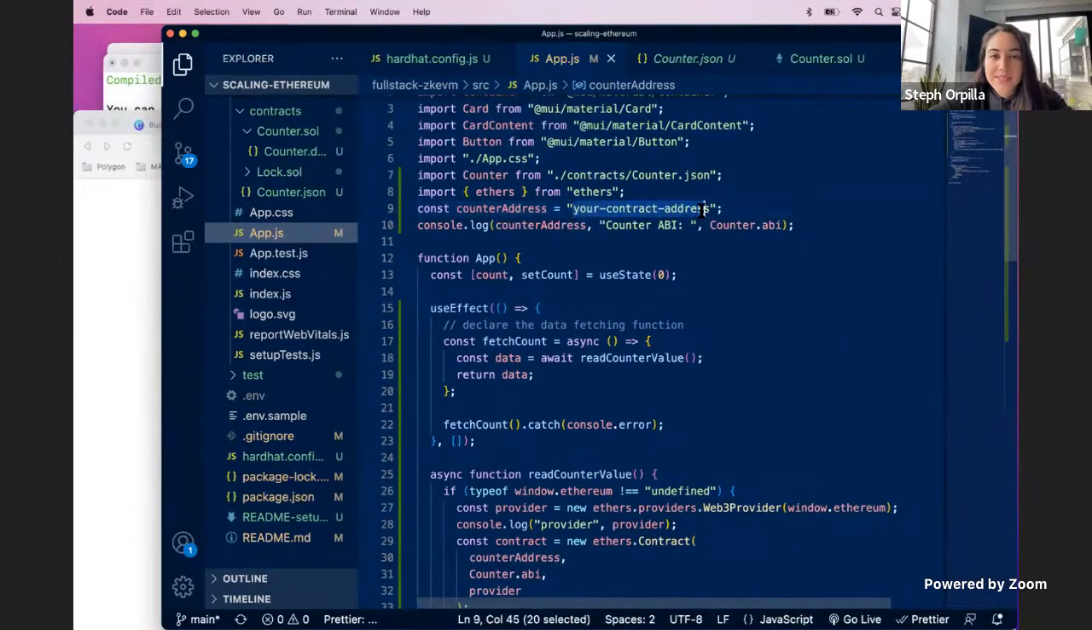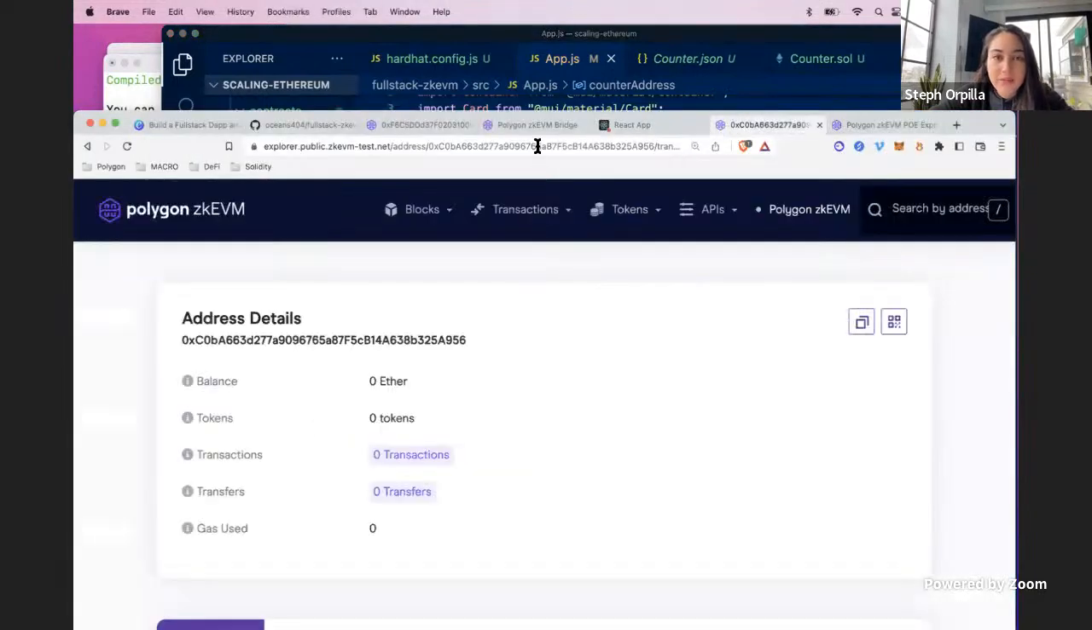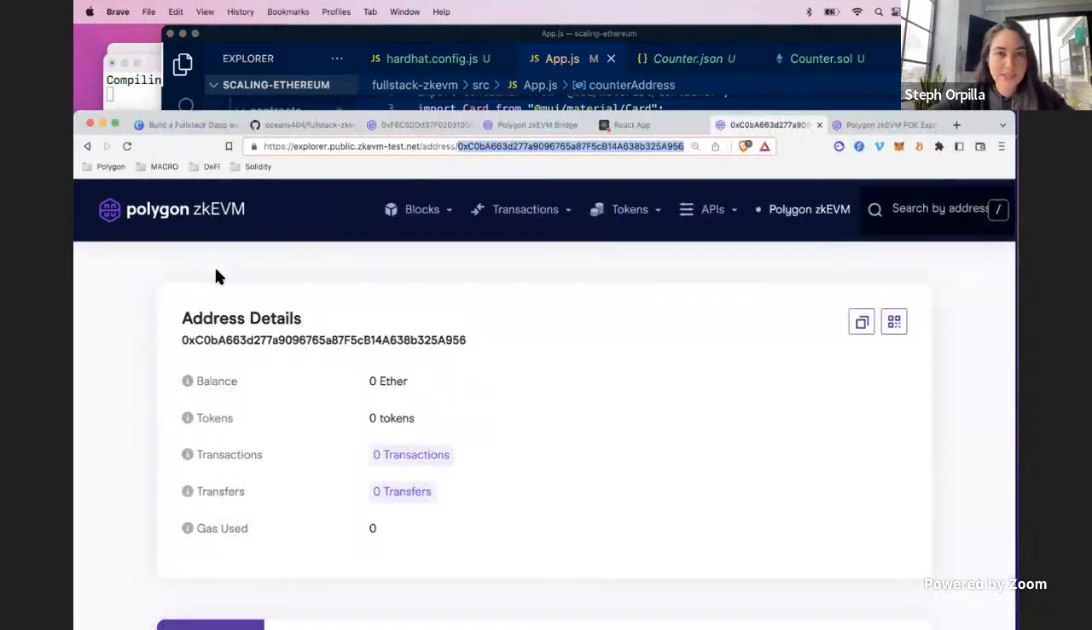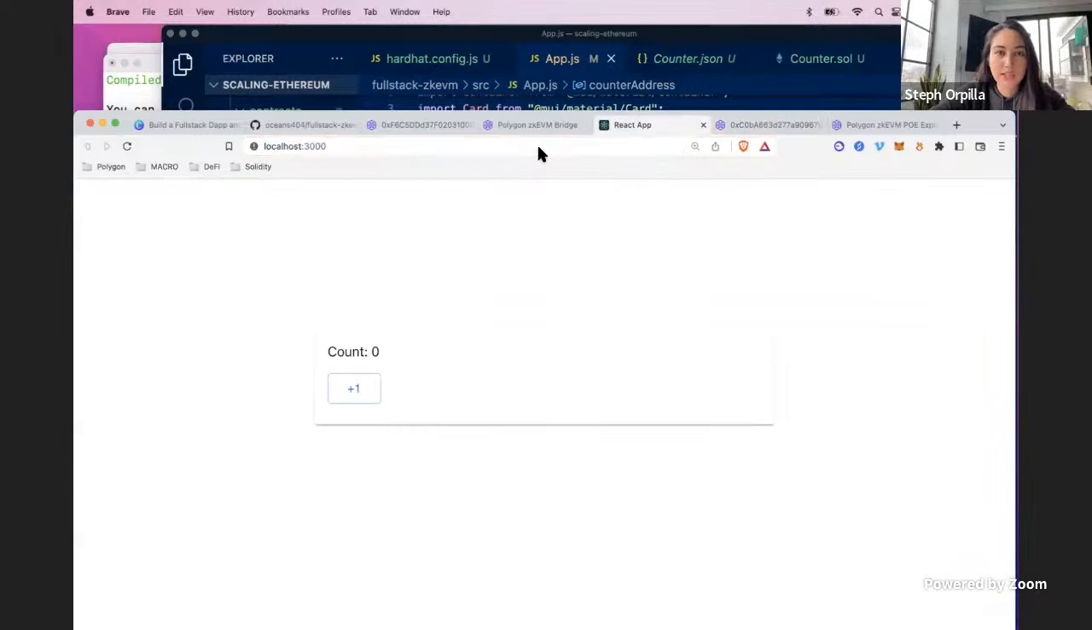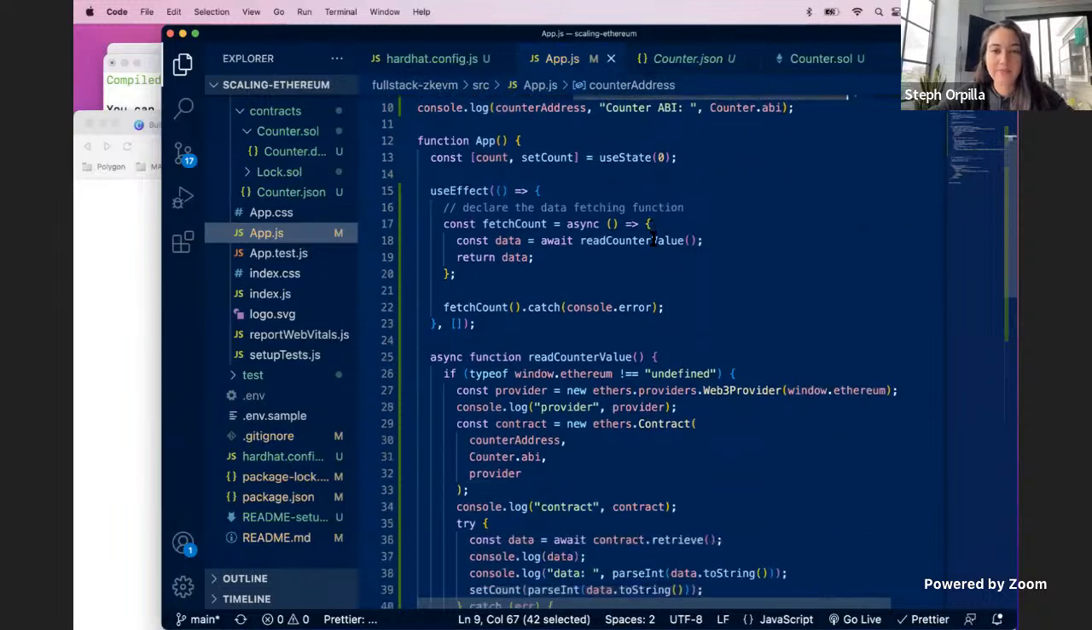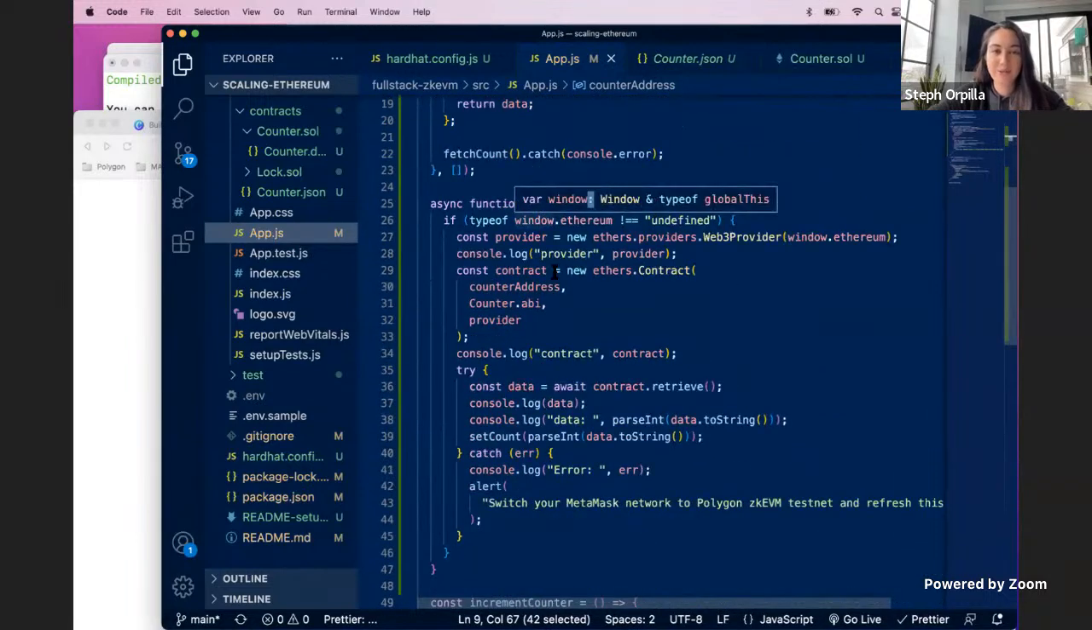Oh, this is what I'm missing, your counter address. Let me grab that really quick. I needed to replace this value. So let's see if that makes it work. There we go. Okay, so that's why it was complaining. You need to replace your counter address with the contract that you've deployed so that it can reference the counter ABI.